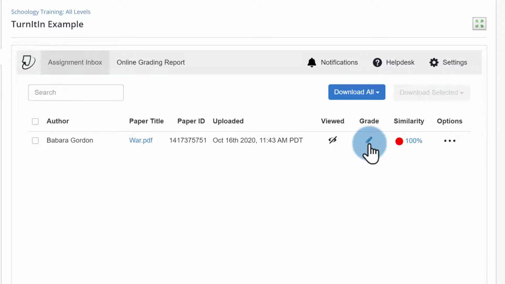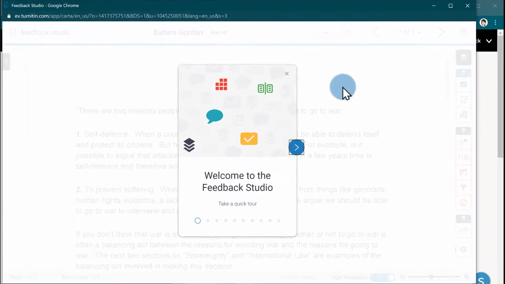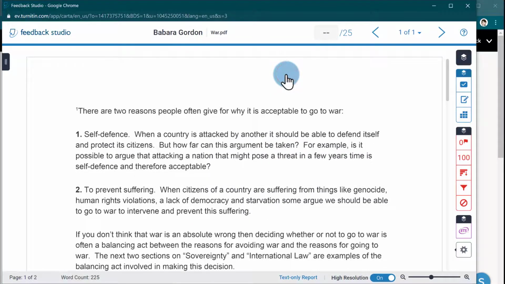I'm going to go ahead and click on the little pencil here to open up the Feedback Studio to allow me to start grading student work. Once the Feedback Studio opens up, I might be prompted to take a quick tour. I could walk through this if I wanted to, or I can go ahead and close this out.